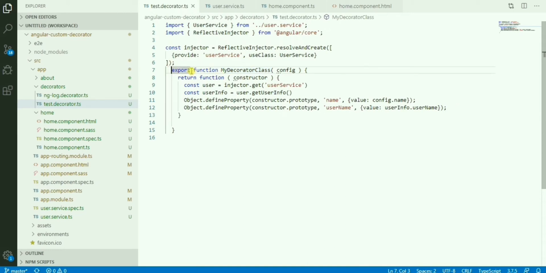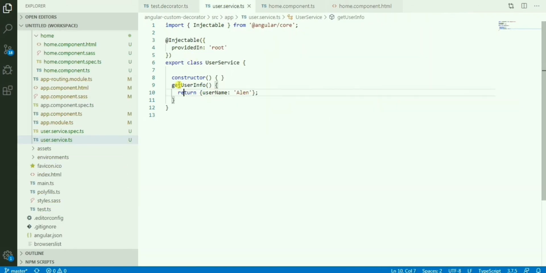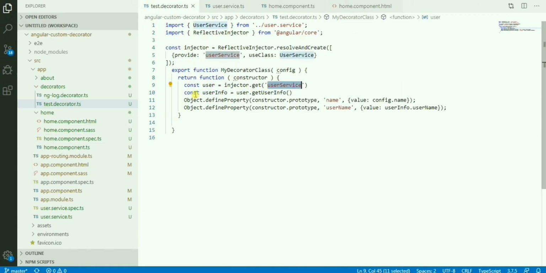So now what is this decorator class doing? This is simply a function I'm exporting from this file, and it returns a factory method. Within this I have the constructor, that is the constructor for this entire home component class, inside which I have the lifecycle hooks I have used. And here, using the injector, I have used this user service. In this user service, I only have a getter function which will return only the username Alan, that's all. And I'm using it to get the user info by calling this function.